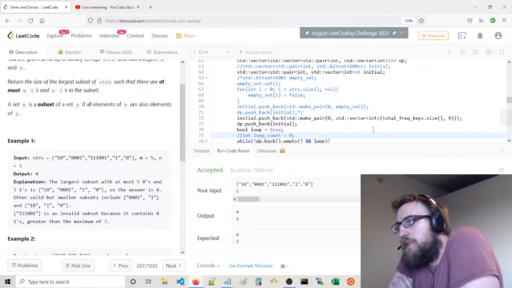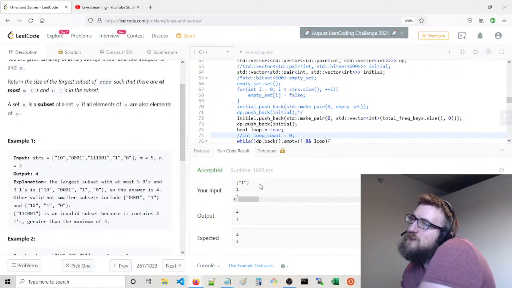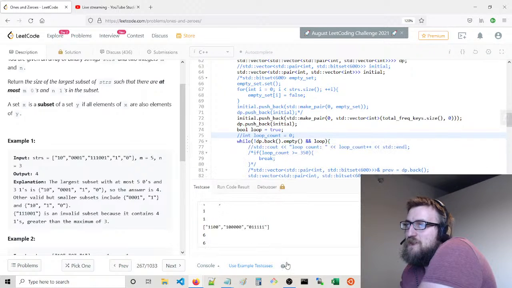Hey, okay. Oh, it just makes it. Whoa, okay. I think 2,000 milliseconds is the cutoff, so we just make it on some of these test cases. That's interesting. And they're all correct too. That's pretty good. Wow.